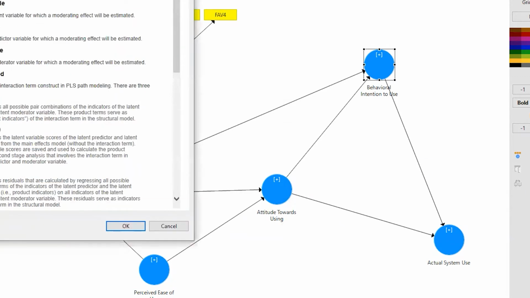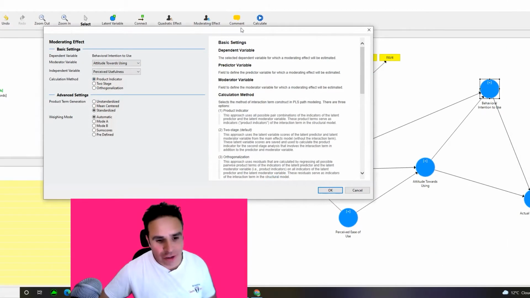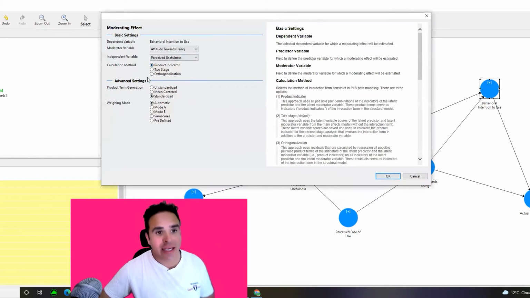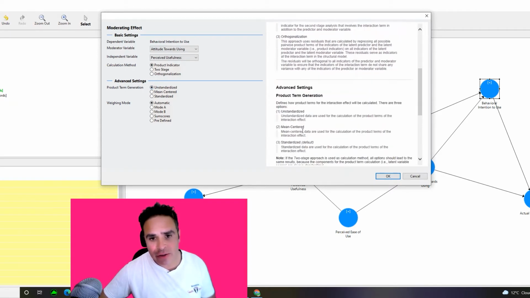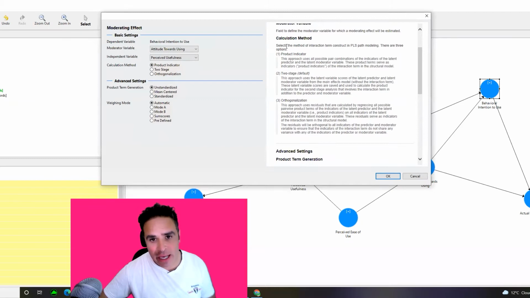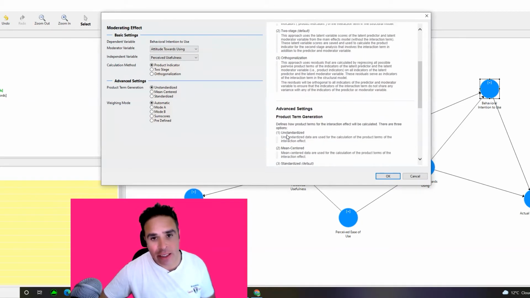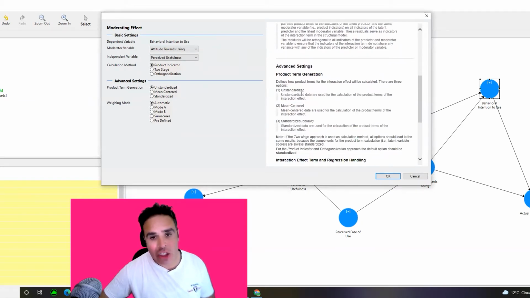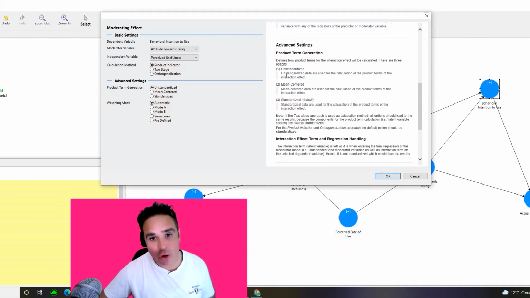All right, I'll choose product indicator, and unstandardized. Here, you can read if you wish about the product indicator, two-stage indicator, etc., and why unstandardized means centered and standardized. So now, unstandardized data are used for the calculation of the product terms of the interaction effect.